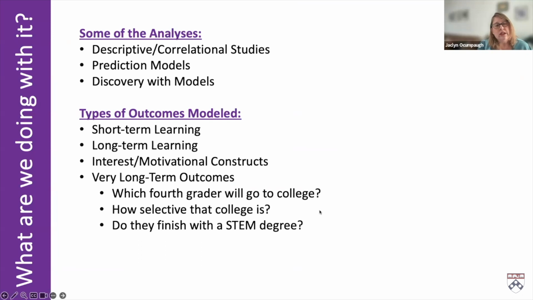We can then use this information from these various primary measures to build long-term analyses. And we've used these in a lot of studies so far that you've probably started to hear about in this course, to look at short-term learning, did they pass the test at the end of the unit? Long-term learning, how did they do at the end of the year on this state exam? We've looked at longer term interest in motivational constructs, and then very long term outcomes like which fourth grader will go to college and how selective is that college, and do they finish with a STEM degree, right?